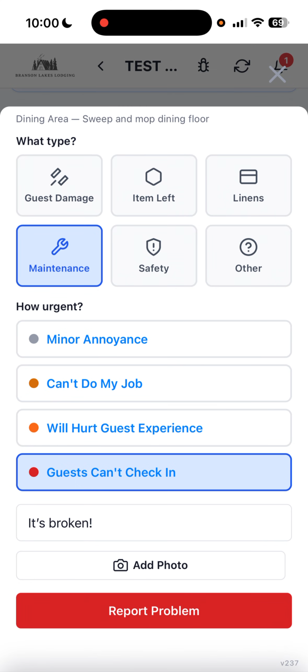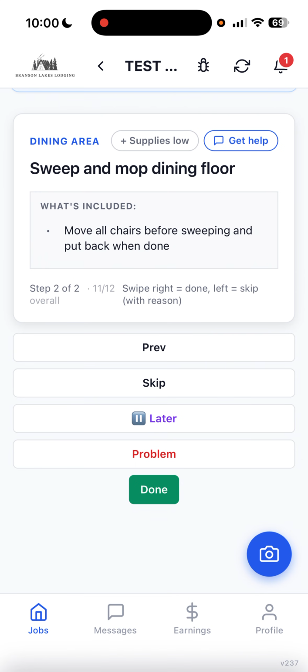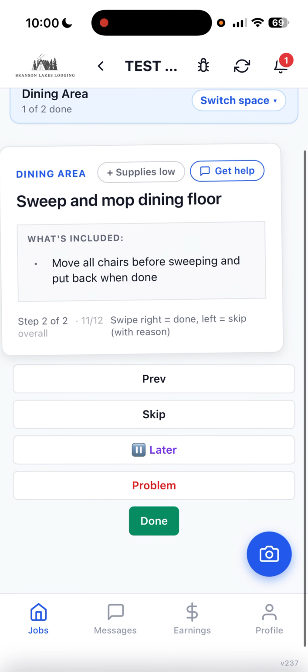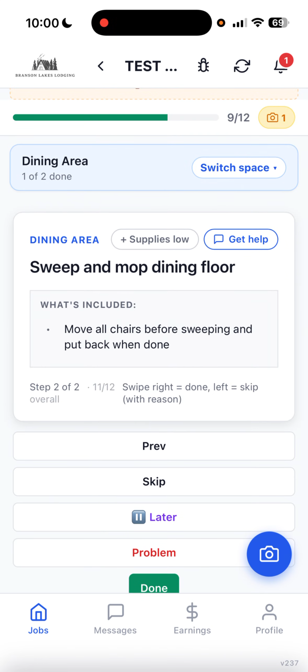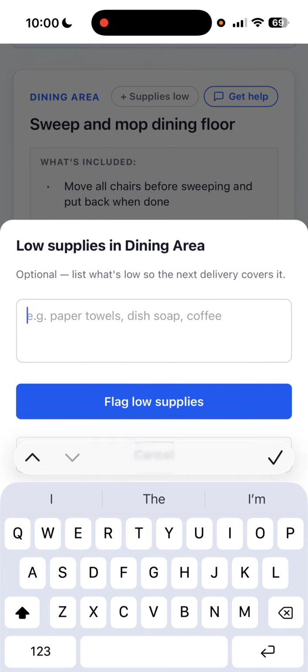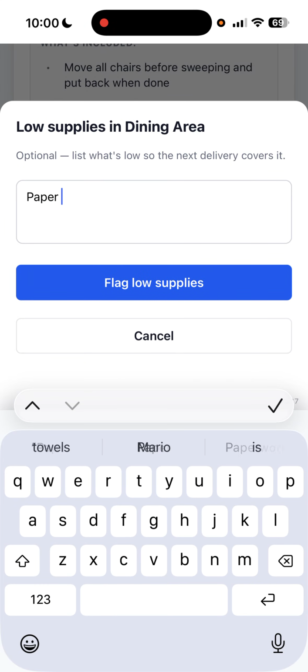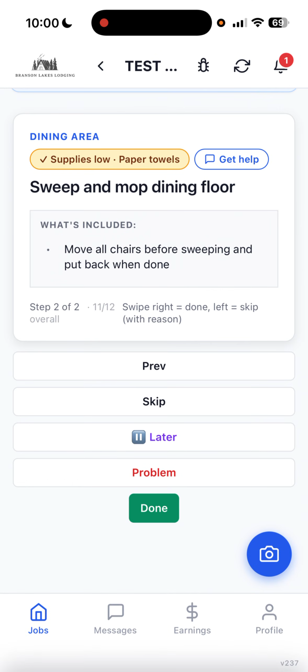When that problem is resolved, you'll get a notification up in this little area. See where the red one is. Let's say you need to get supplies. You just click the supplies low button. For now, you just type in what you need, paper towels, and click flag low supplies. That job will get flagged with low supplies and the supply team will be notified. So we'll just go ahead and swipe right. So that's done.